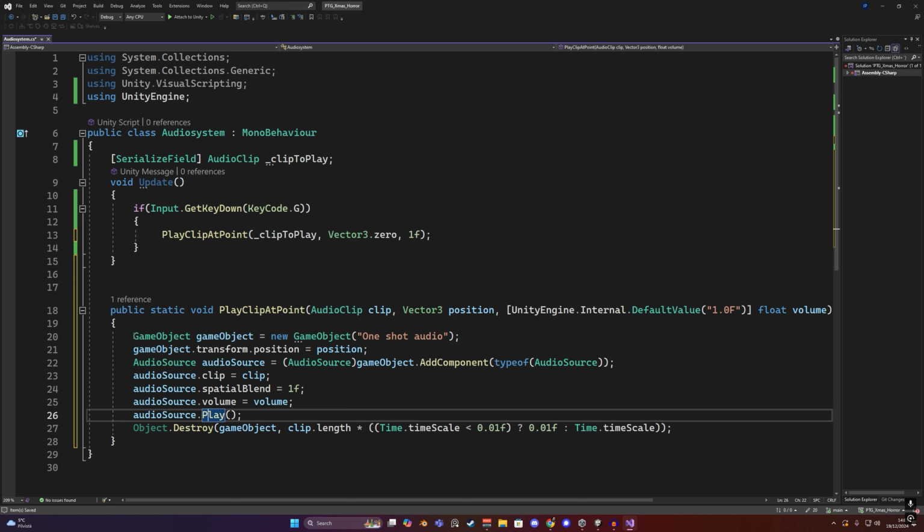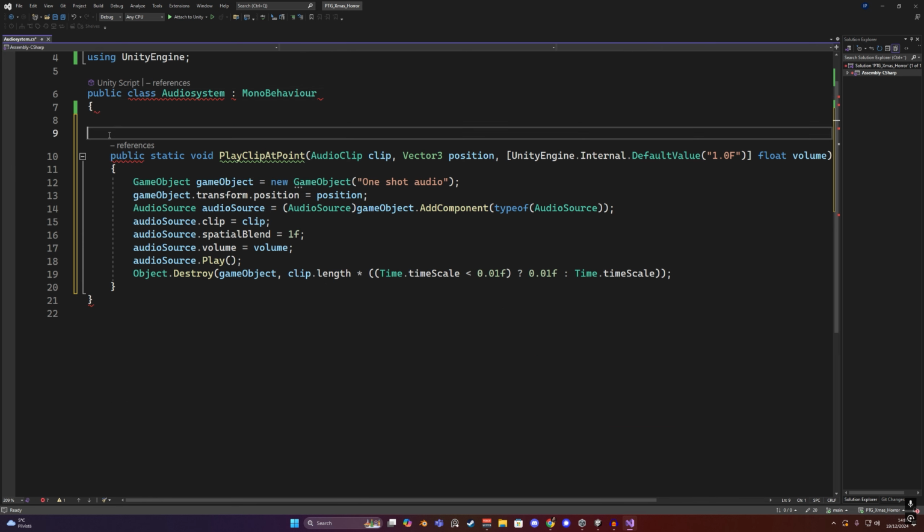What this function does is it creates a new game object, calls it OneShotAudio. It puts it at the desired position, adds an audio source component to it, caches it within the function, inserts the clip, applies spatial blending, volume parameter, and tells it to play, and then to destroy itself after the clip has done playing. This part of the code simply takes into account Unity's current timescale, so the object is destroyed at the right moment. We're going to start building upon this.